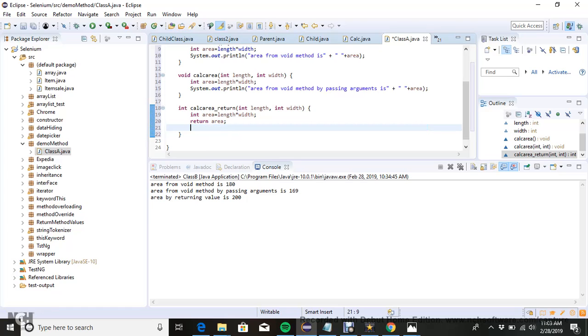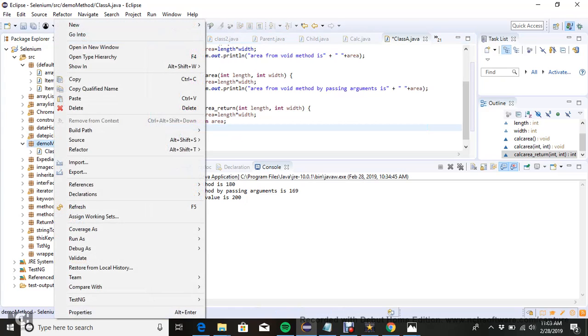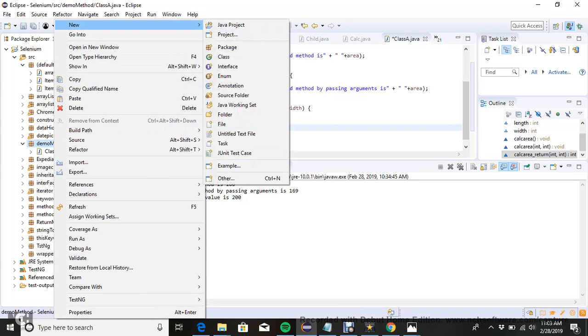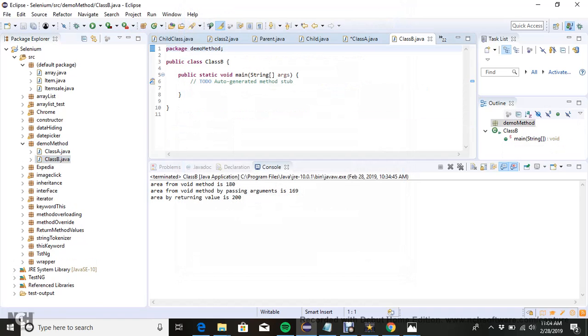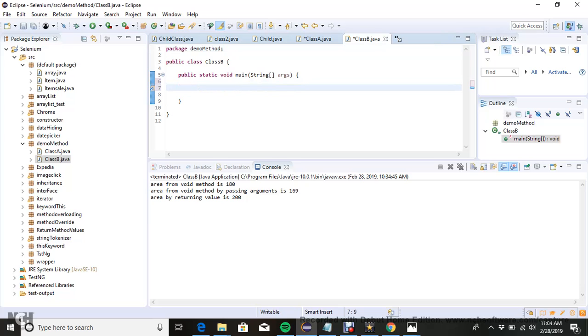Now, as a next step, we will create our next class, which will contain the main method. So we are creating the class here, and let's name it class B and include the checkbox for public static void main, and we are finished. Then we are in our main method, and in the main method we are going to create an object of class A. So class A, let's say object equals new class A. So we are creating an object here.